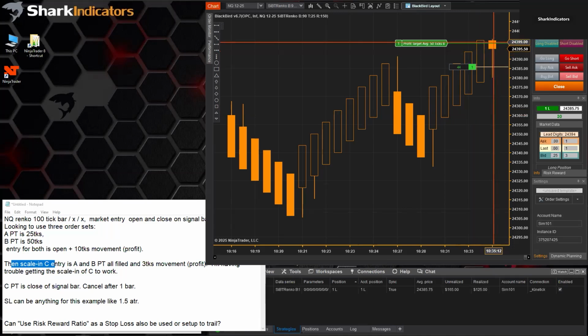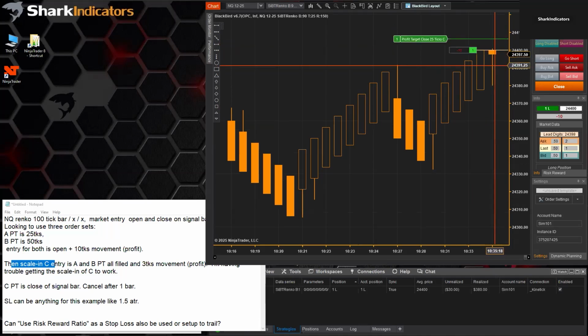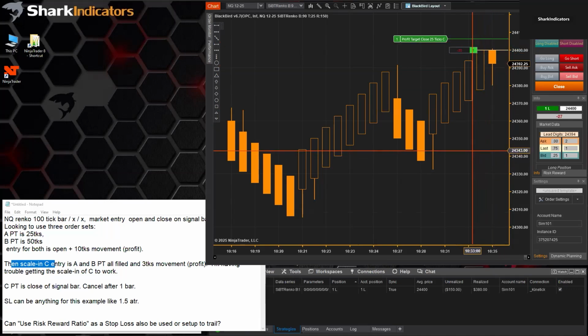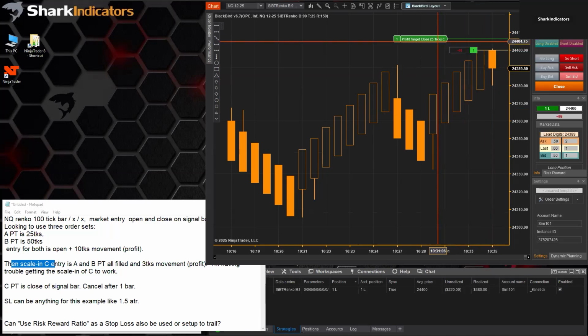Yeah, I think the problem is by the time the target for B gets hit, this bar might close. Oh, nope, there we go. All right, excellent. There we have it. Look at that. Target C sitting right up there where this bar is going to close. Okay, excellent. Now what would be really amazing is if this bar reverses and then we can see this order getting canceled.